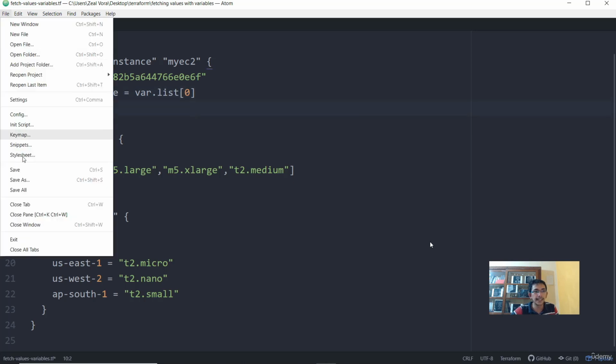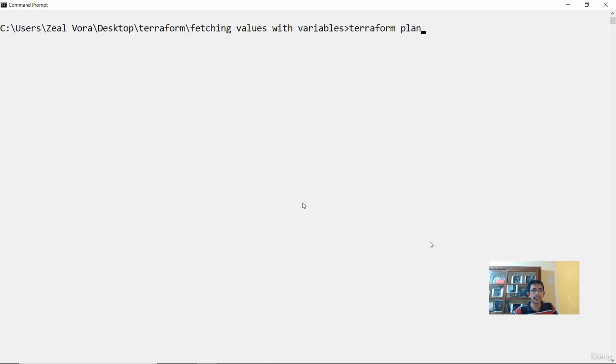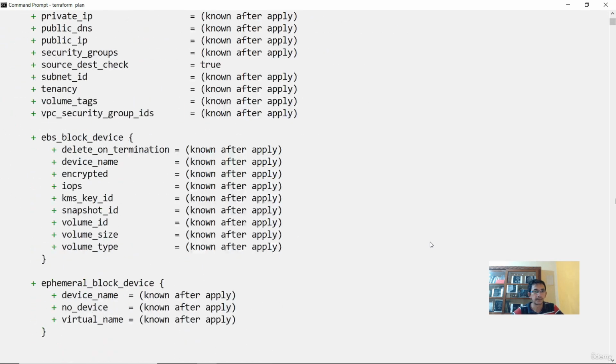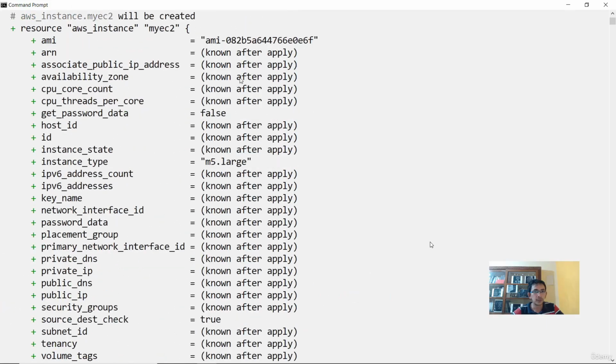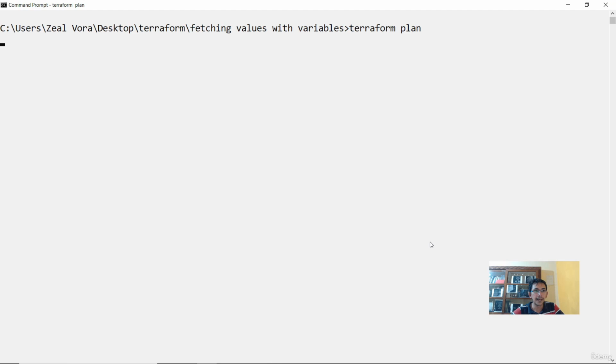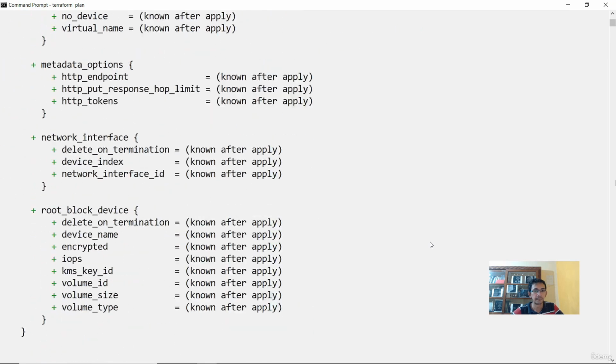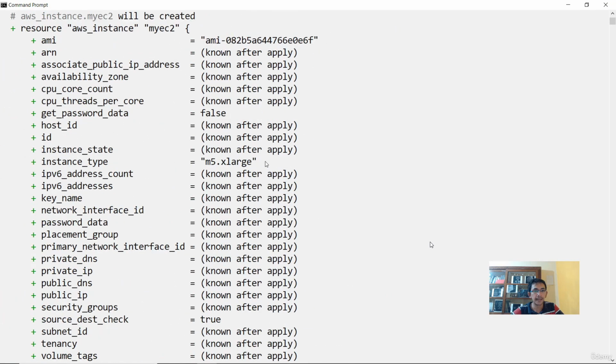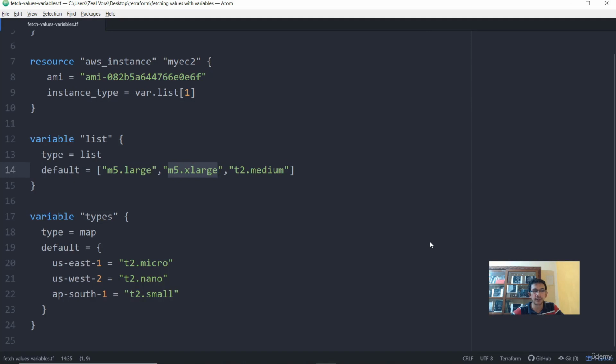So once you do that, let's quickly save this. Let's do a terraform plan. If you go a bit up, this time it would be m5.large, which is basically the first position or position 0. Let's try the next one. Let's do a var.list with 1 on a terraform plan. Let's go a bit up, and this time you have the m5.xlarge, which is the second one over here.